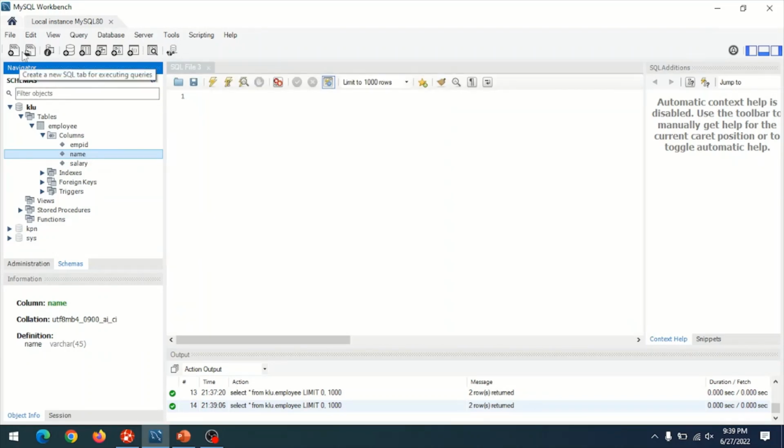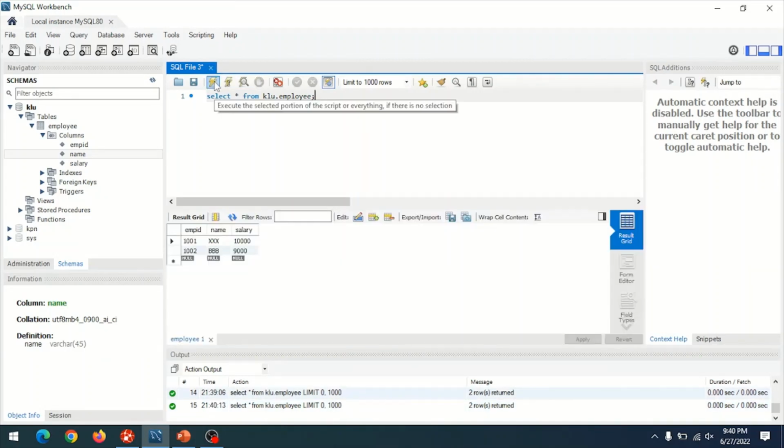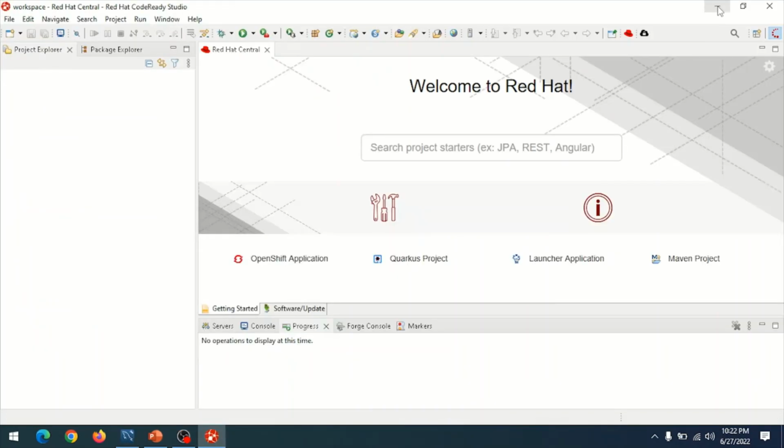Then execute a select query to retrieve data from the table employee. Select star from database schema name KLU dot the table name employee. So it retrieves data from the table employee. The table has two records.